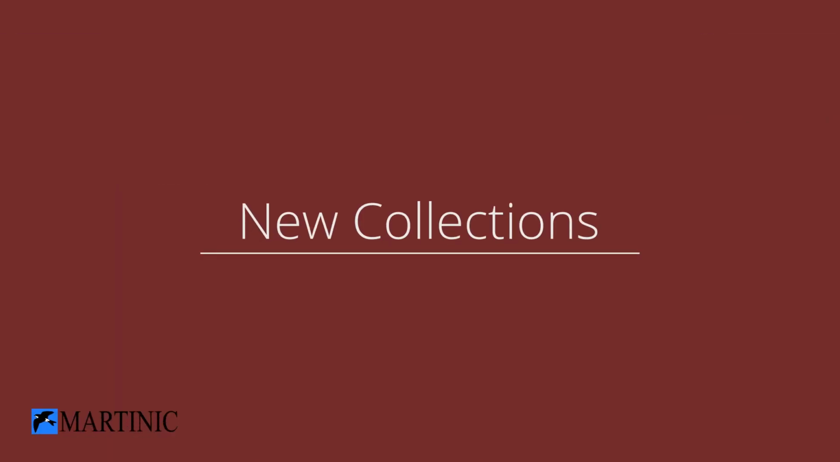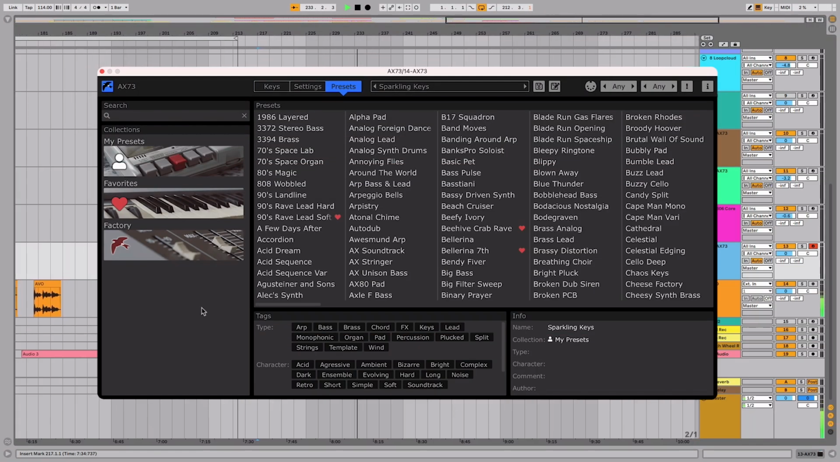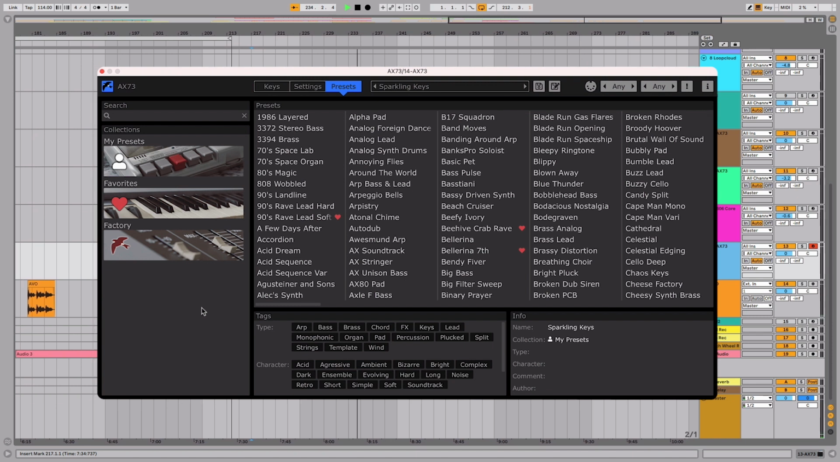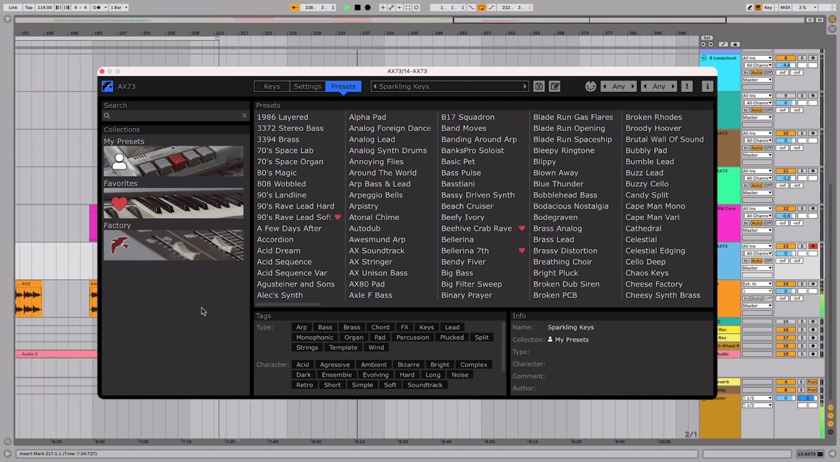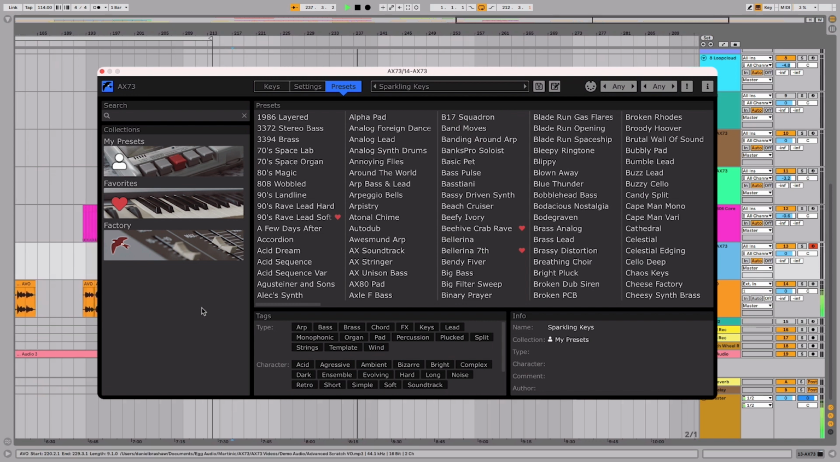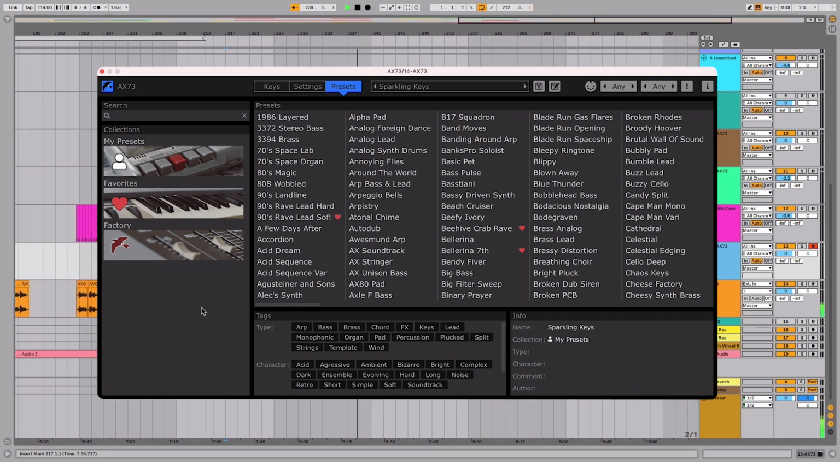Like most software synthesizers, the AX73 allows you to create and save new presets, but Martinic have taken that one step further with the AX73's preset browser, allowing you to create new collections, customize the look and feel of them, and then export them in order to share with friends or even sell online.